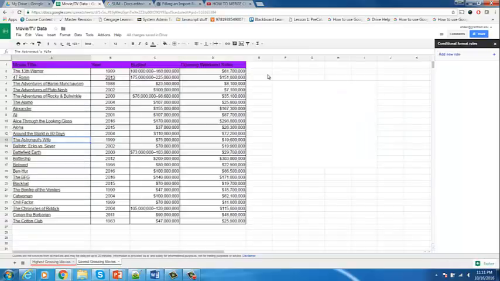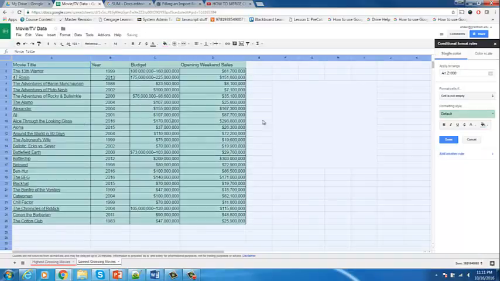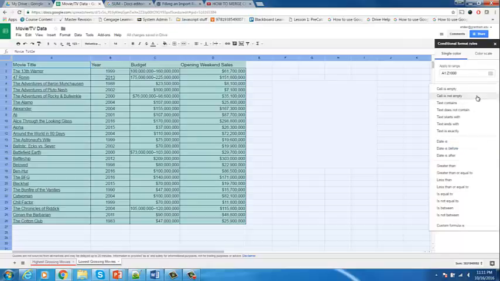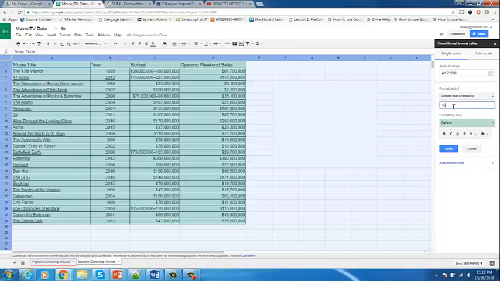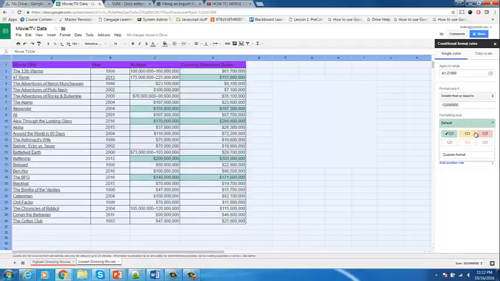Let's go over to our lowest grossing films and let's apply some conditional formatting and let's see if we can get it to say, let's find any film that has a budget that's bigger than $120,000. So we're going to go to greater than or equal to because we want it to be 120,000 or more. Not 120,000, 120 million, sorry. And we're going to turn that yellow.